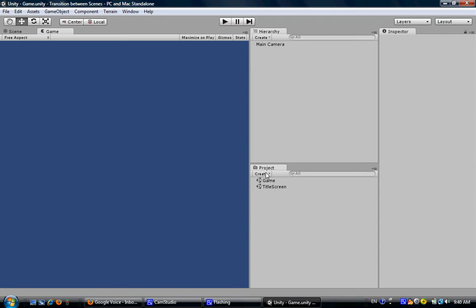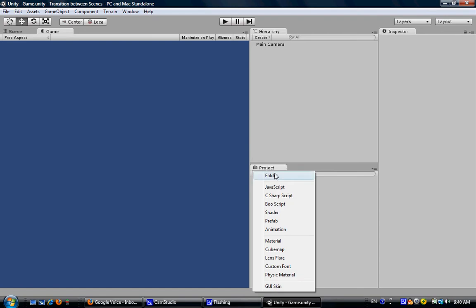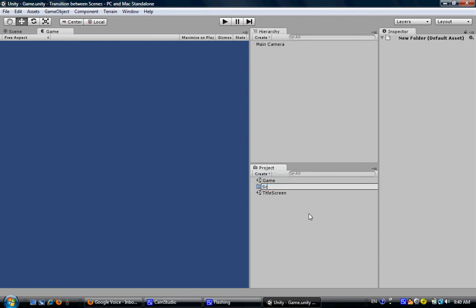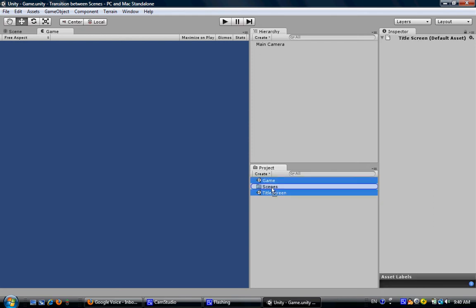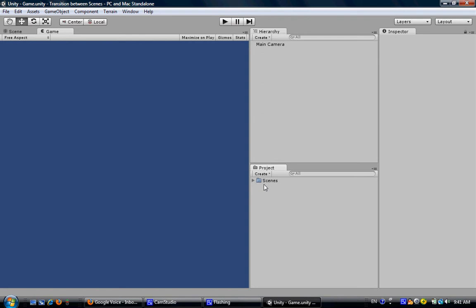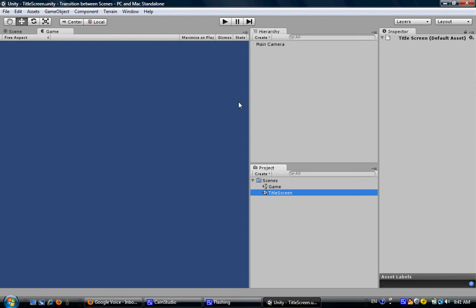To make our project more organized, let's create a folder called scenes, and we can put those two scenes into this folder. Okay, let's first work on the title screen.